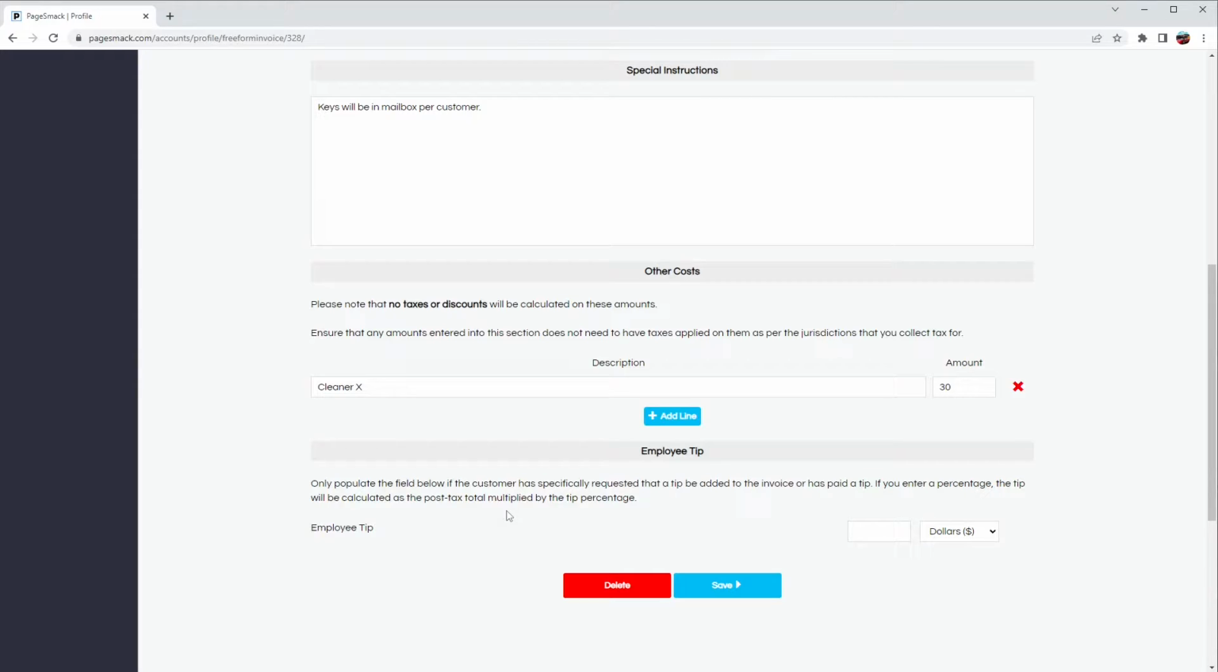So we're using cleaner X for the client, and that's going to be an additional $30. No taxes will be applied to that. Lastly, we've got the employee tip.